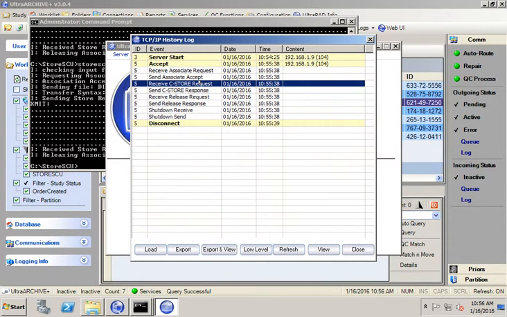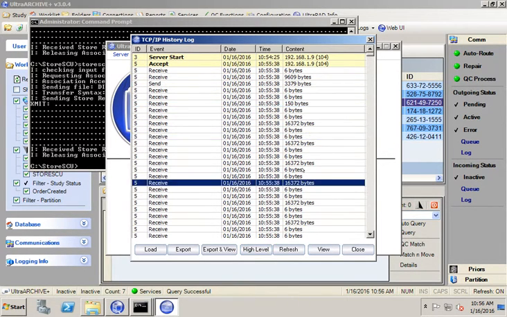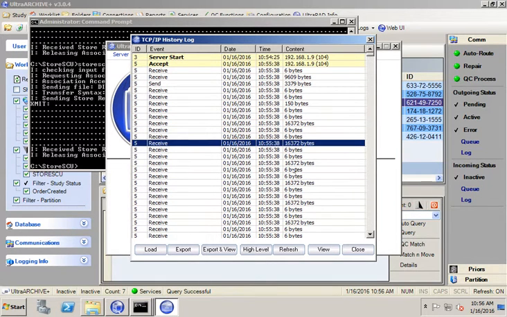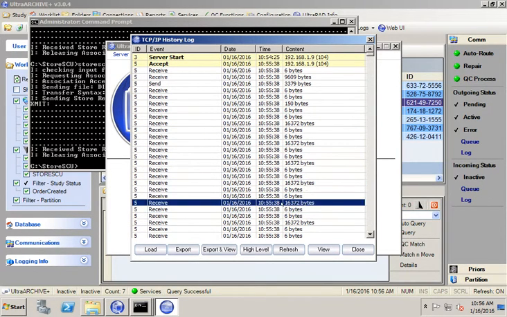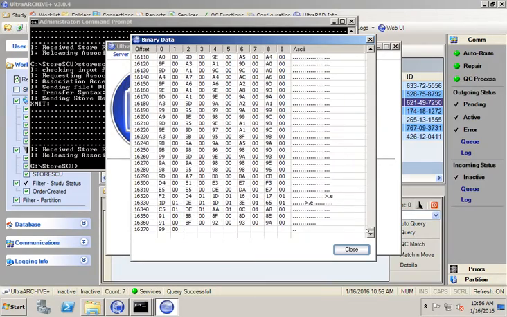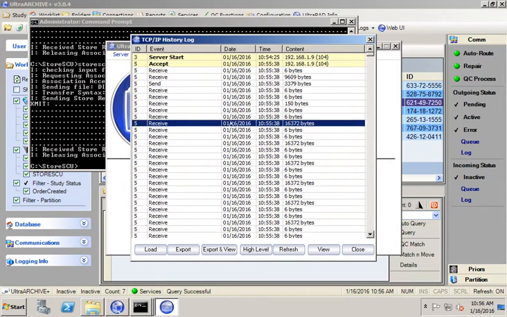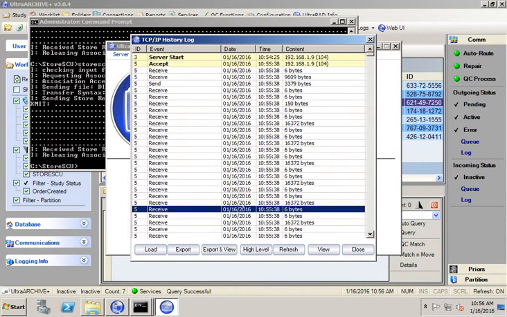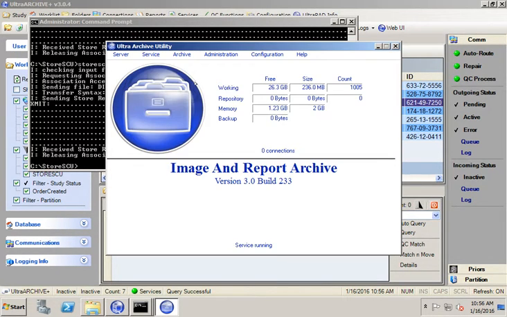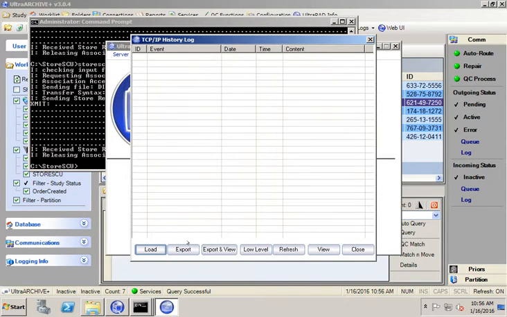If you want to look at the actual packets, you can do that. So if you look at the actual hexadecimal data that's being sent, you can click on low level. Low level has a lot of information in it, but each one of these is a DICOM PDU. So if I double click on it, you can see the actual traffic. So this gives you a very low level of logging, but this is very useful for UltraRAD when we're trying to troubleshoot certain issues. So we'll occasionally ask for this type of logging. So that's a log file for receiving.